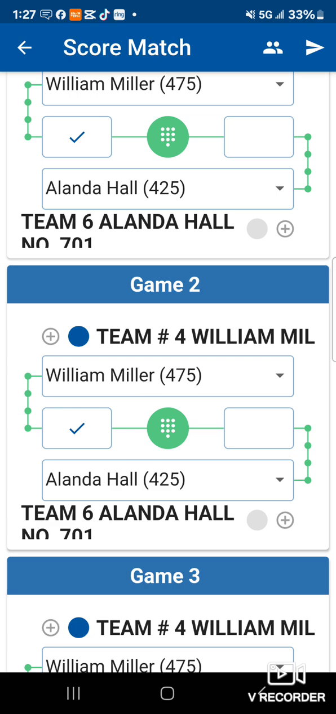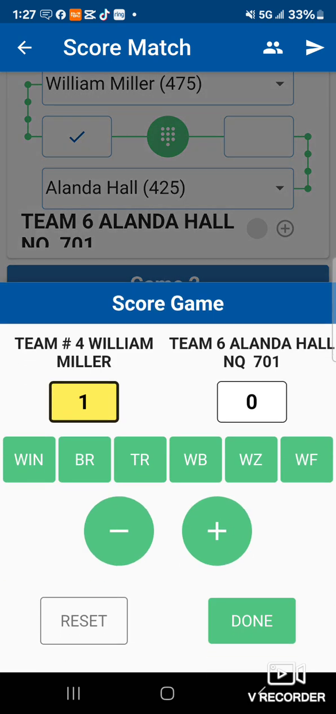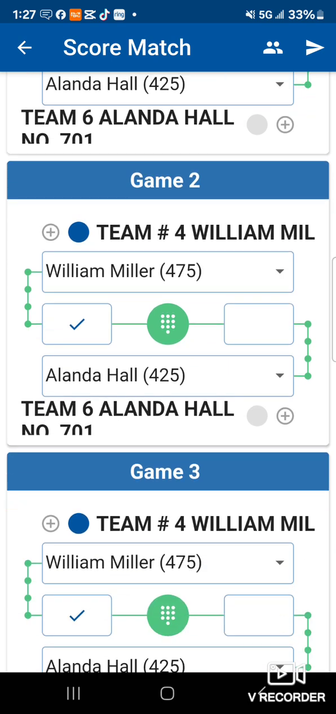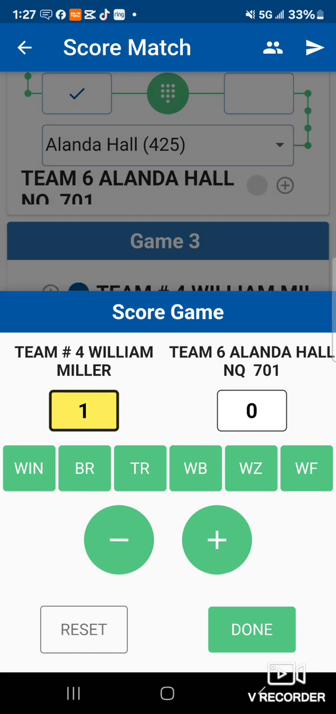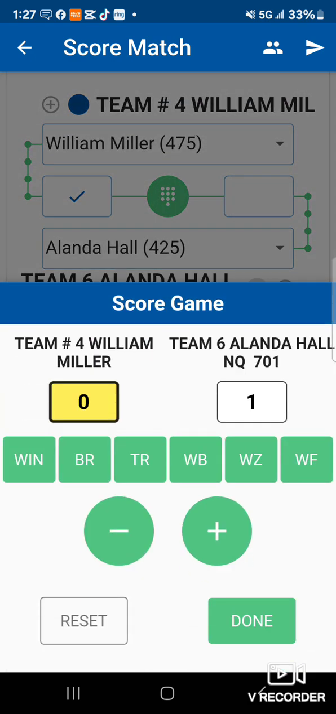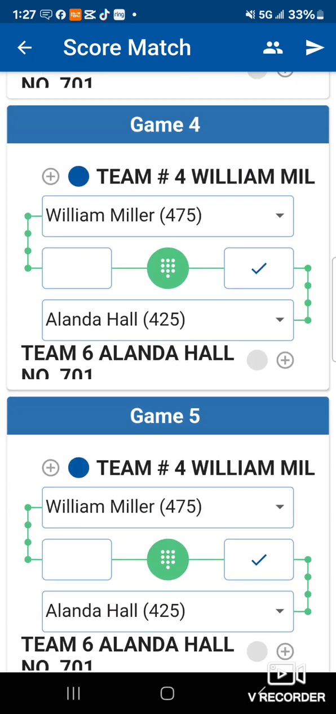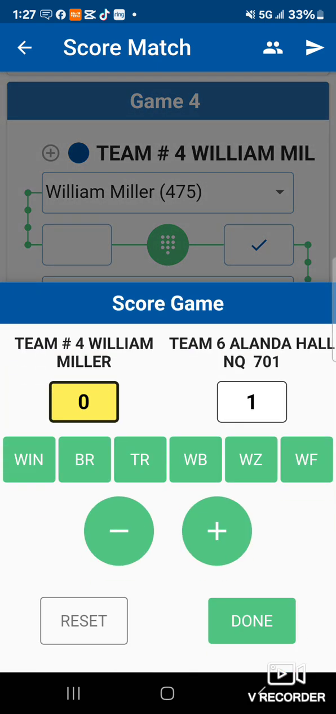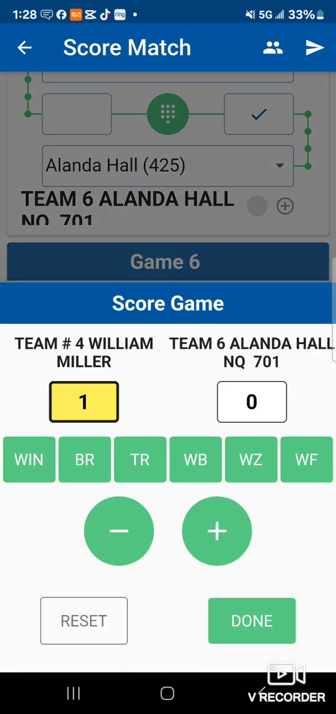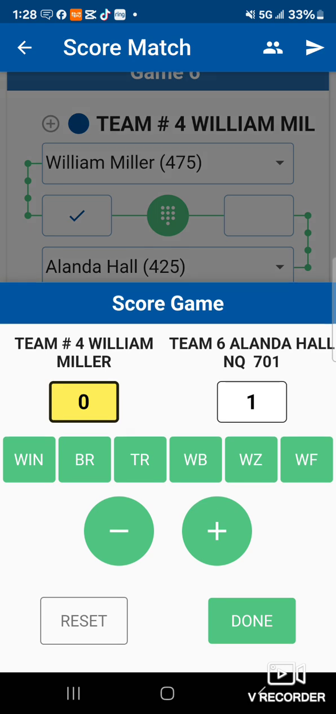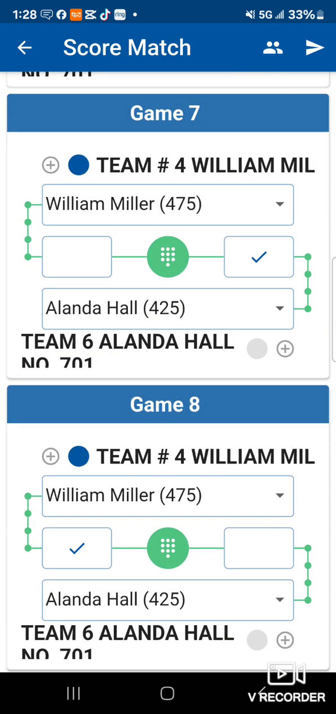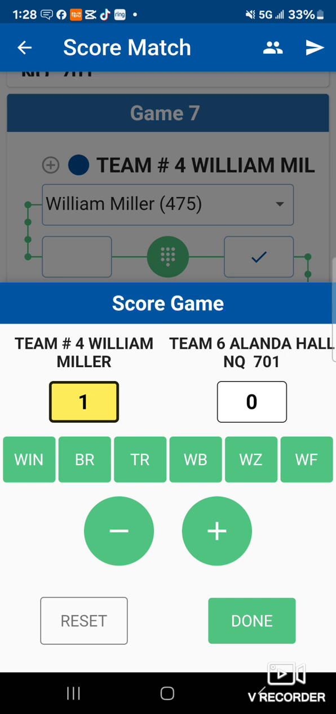That's just one game. So game 2, William won that game. Game 3, William won that one. He's up 3-0 now. And game 4, Alonda won that one. Game 5, Alonda won that one. Game 6, William won that one. So I think he's up 4-2. In game 7, Alonda won that. So it's 4-3 now. And game 8, William won that, winning the match with a score of 5-3.